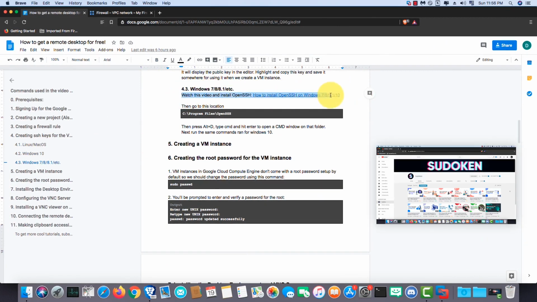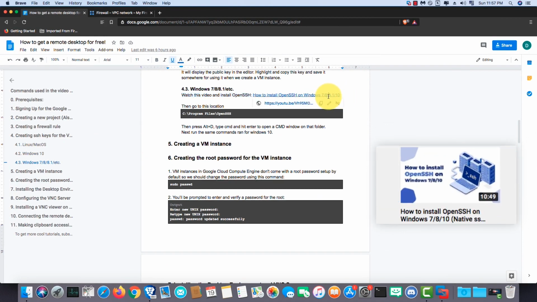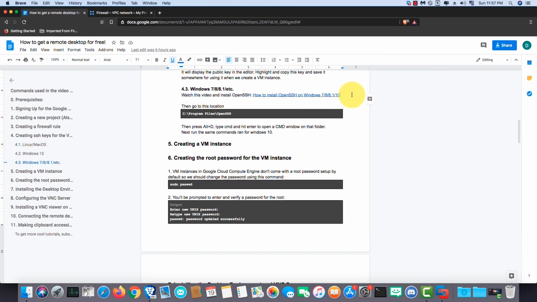First, you should watch this video. It is an easy guide to install OpenSSH. After installing OpenSSH, go to the following location. Then press Alt+D, type CMD and hit enter to open a CMD window at that folder. Next, run the same commands we ran on Windows 10.